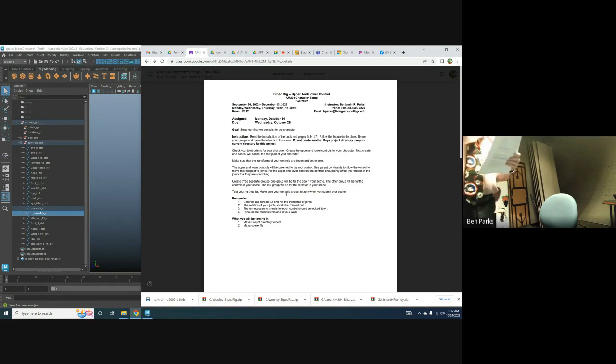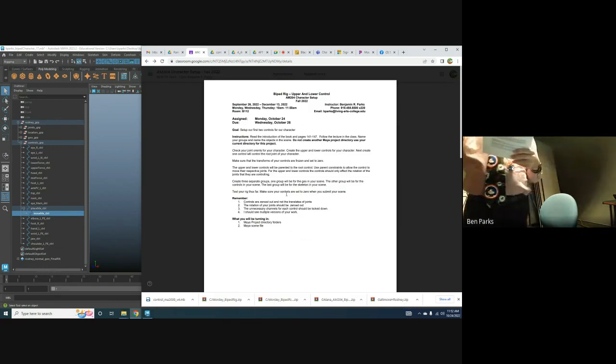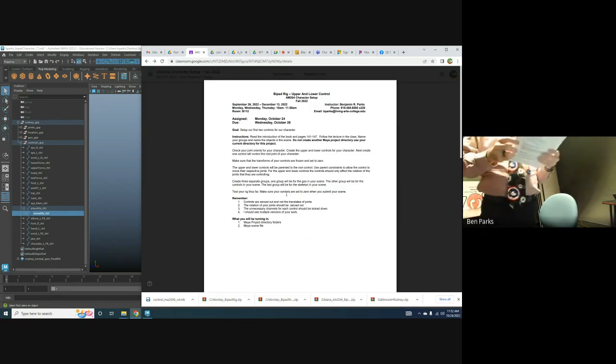Again, this is only how I've done it. Okay. Controls should only affect the rotation of the joints that they are controlling. Just do what I did. Create 3 separate groups. One group will be for the geo. The other group will be for the controls. The last group will be for the skeleton. We've already done that. Test your rig thus far. Make sure your controls are set to 0 when you submit your scene.